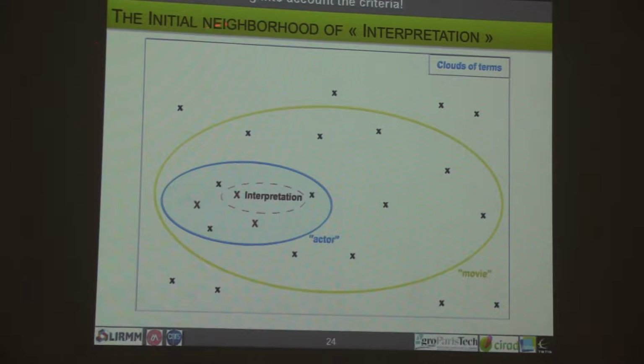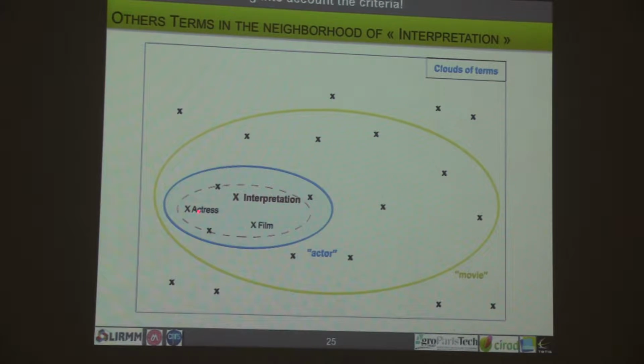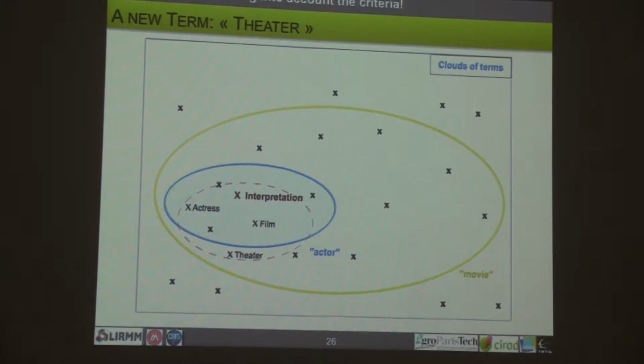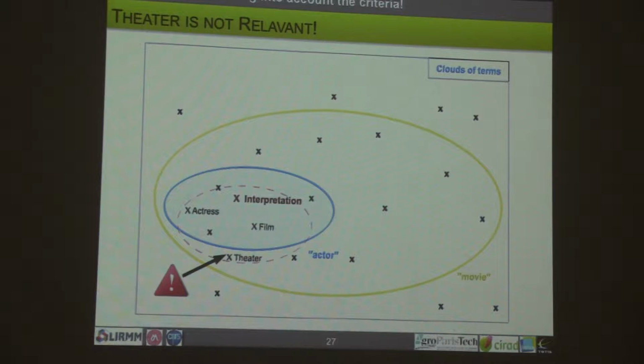So what is the initial level of interpretation? This is interpretation, one of my seed words, and then I can try to find some terms which are very close in the neighborhood. For instance, I can learn actors, film, which are relevant for the actor criteria. Okay? And then, by performing such a process, I can find also theater. What about theater? Is theater relevant for the actor criteria or not?